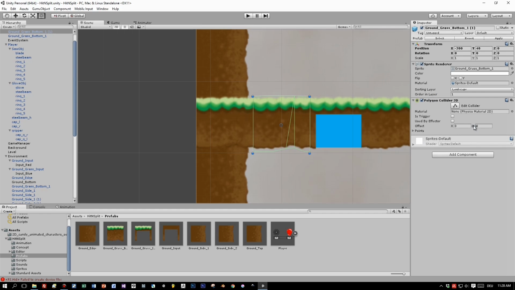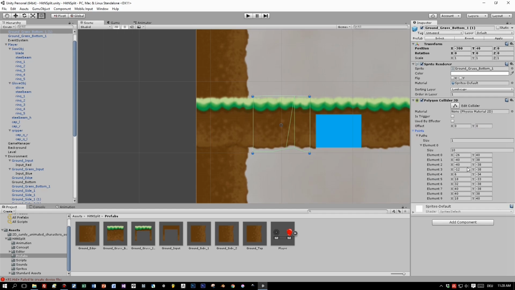For the grass objects I use a Polygon 2D collider. We can see this here, but I think I will change the points. It doesn't quite match the outlines, so you can just open up the points editor here and change the polygons. Just like this. Move them a little bit up. And this looks good.